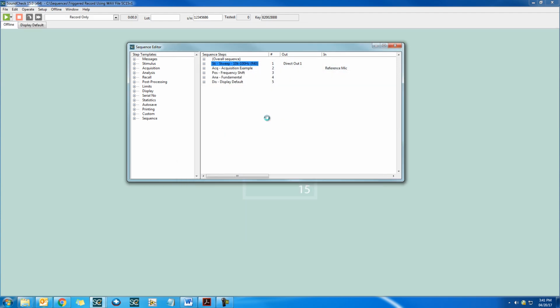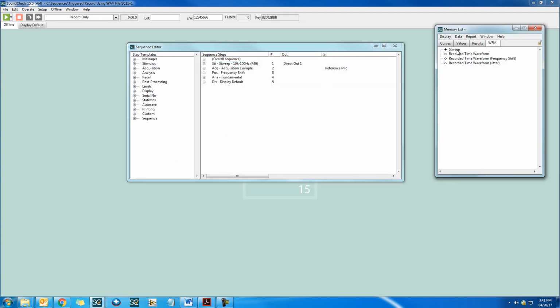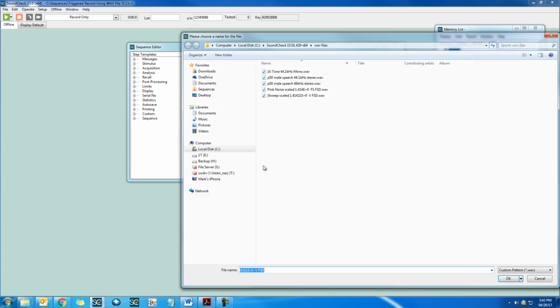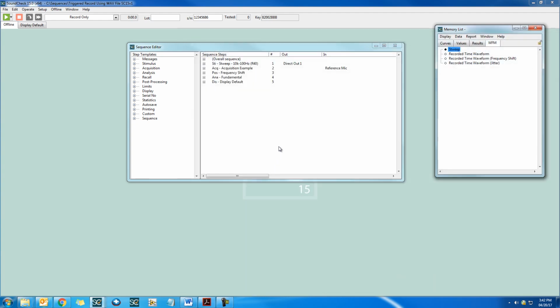Instead of playing it out of this path, I can save this sweep as a WAV file, then I'll copy that WAV file over to my device. That file is now loaded and ready to play out of my phone.